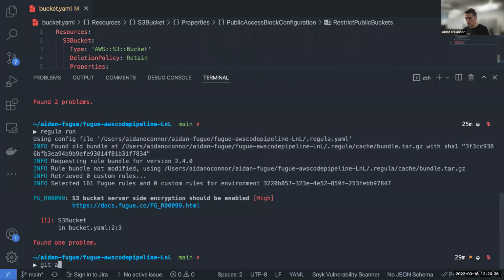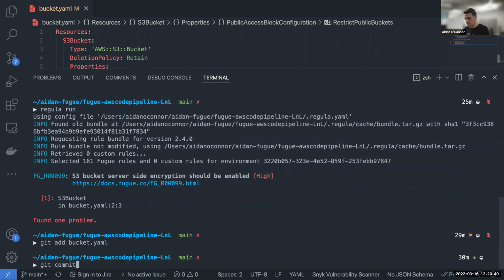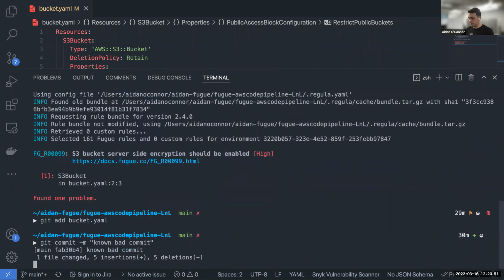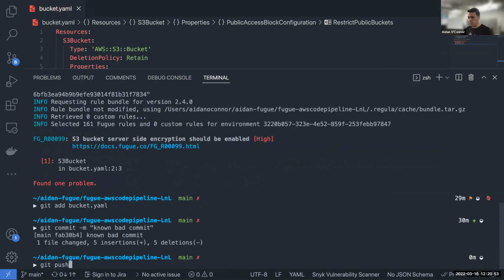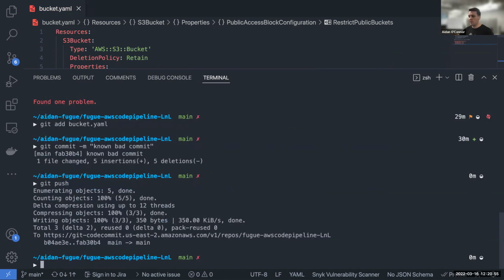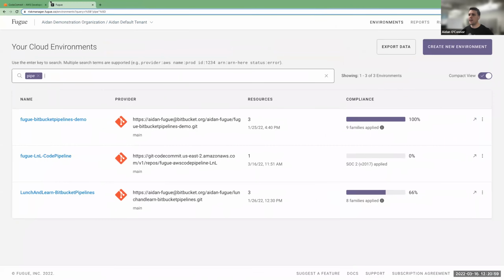So I'm going to add my bucket and I'll commit it. And I'll say known bad commit, so that you can see that the power of Fugue is that you can stop a pipeline because of a bad commit. And then finally, I'll push it to my AWS CodeCommit repository. And so I'll go over there and show you that.